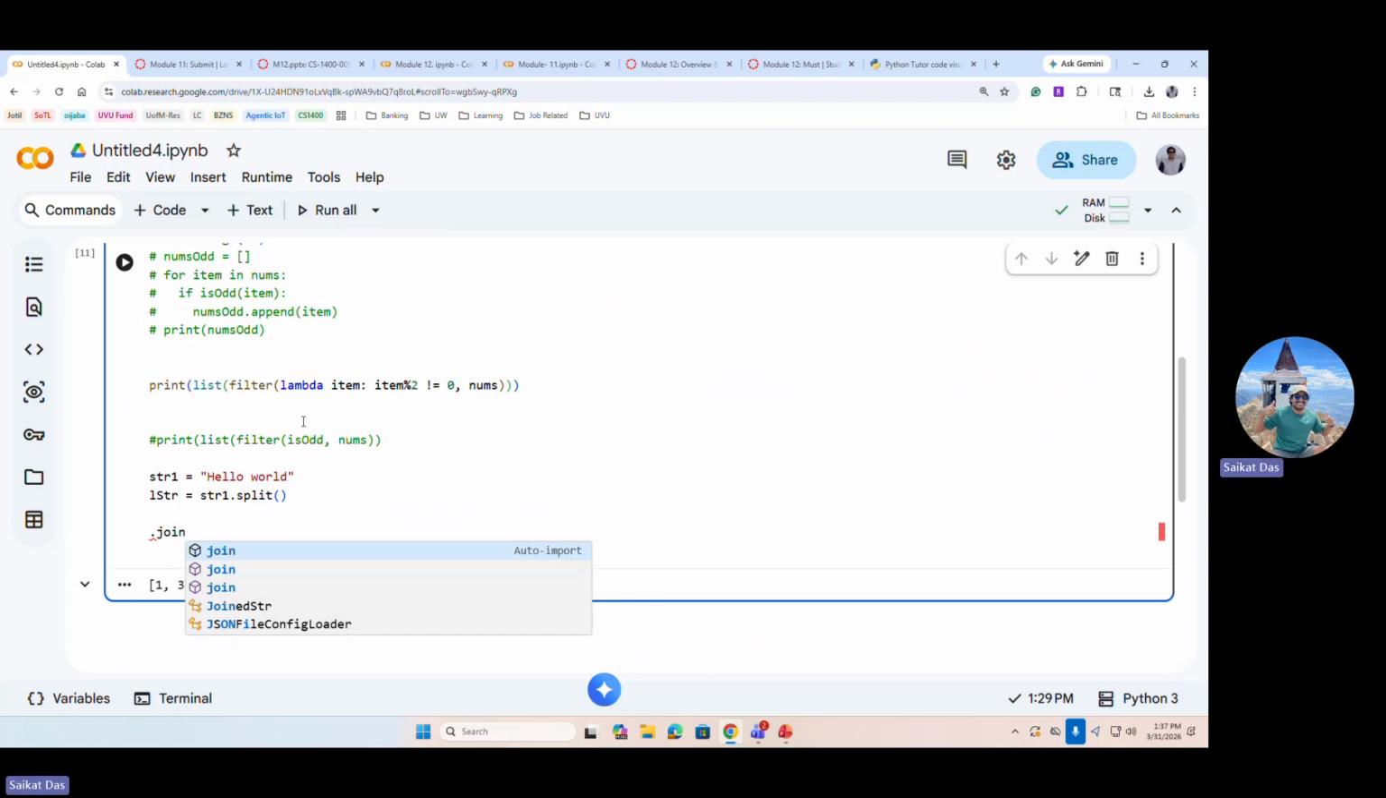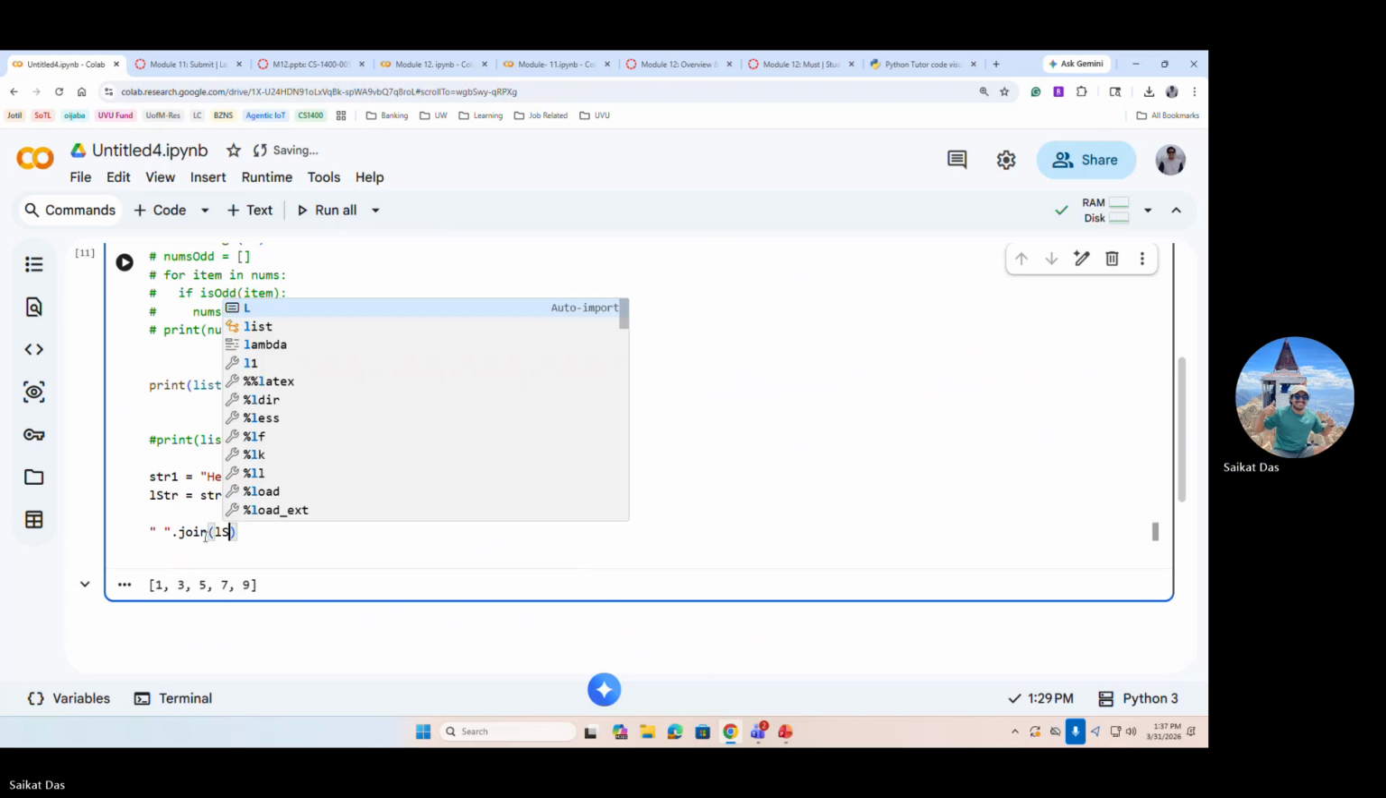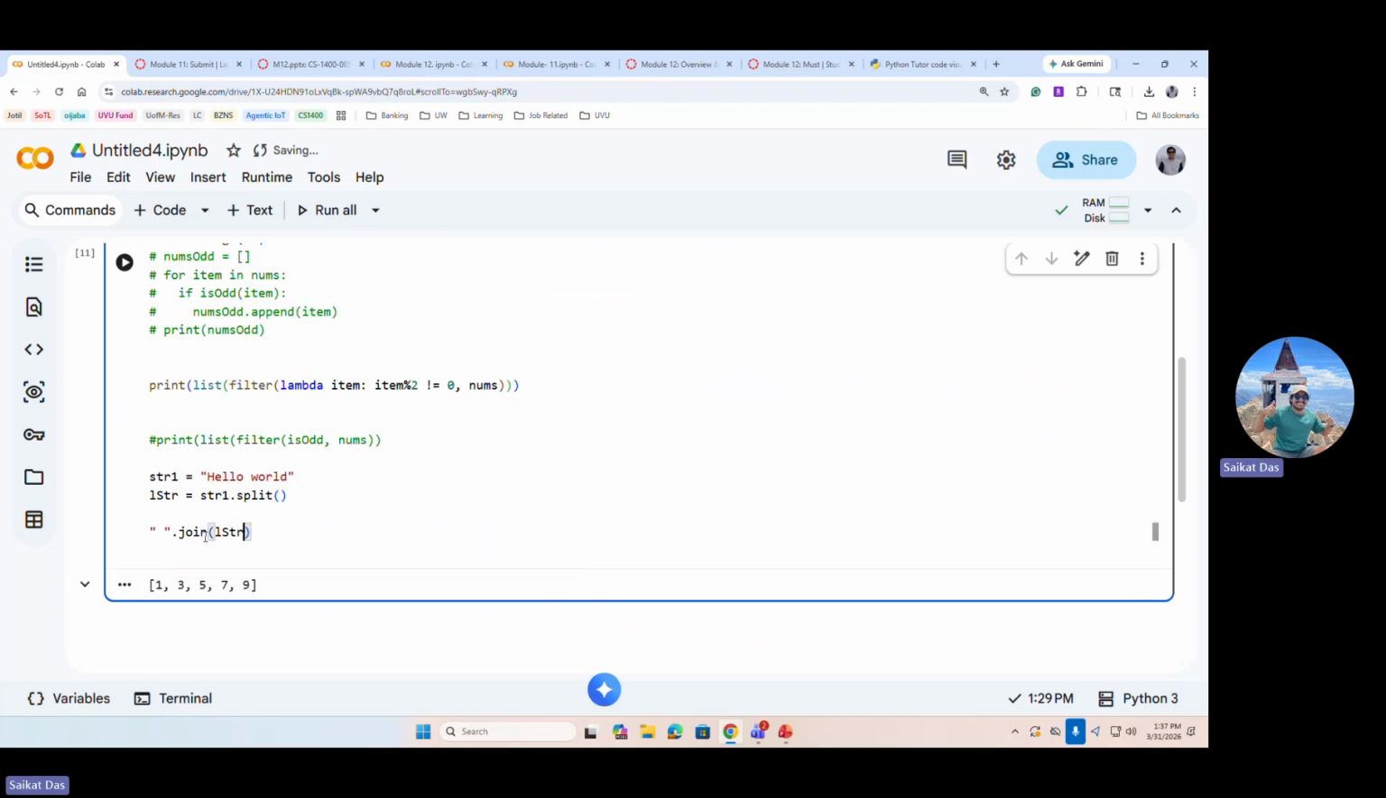Okay, join. What is the join? You need to specify how you are going to join, right? So we're trying to join by the space. And what are we going to join? The whole list. This is what we have done before, right? List to string, string to list.